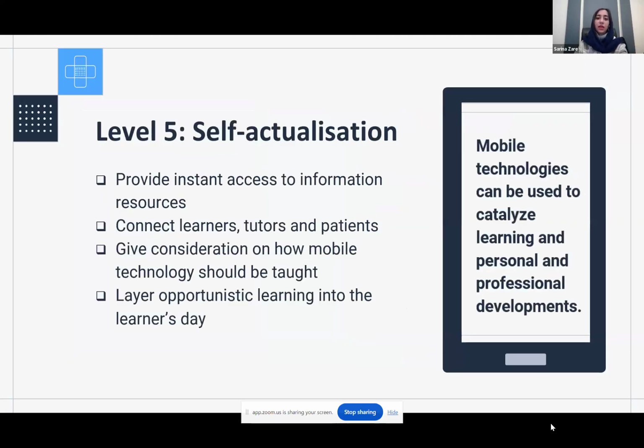And the last level of the needs of using mobile devices is self-actualization. Actually, after all the below needs are applied, mobile technologies can be used to catalyze the learning and the personal and professional development. You know, we don't want to just change our learning settings, we have to improve them. We have to use the mobile devices in order to have better learning outcomes.